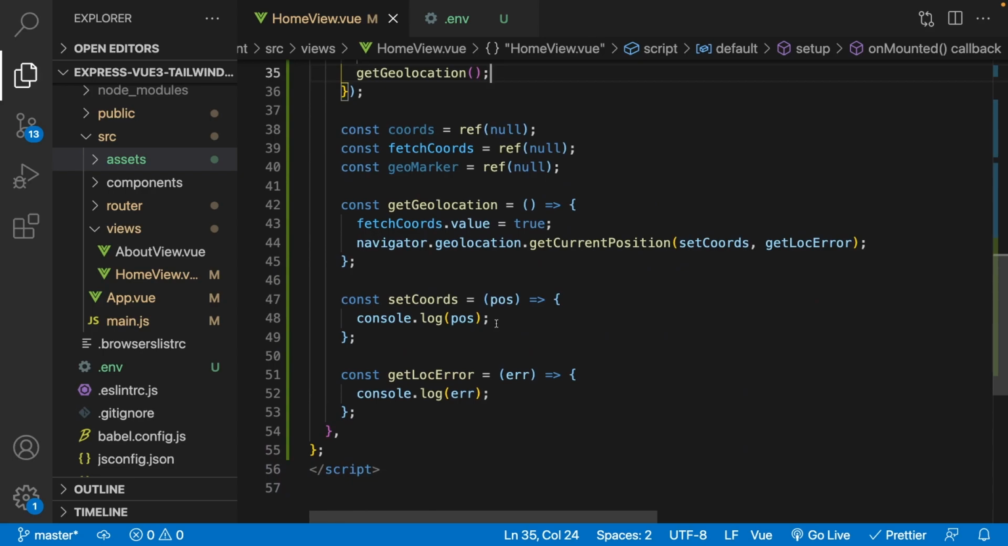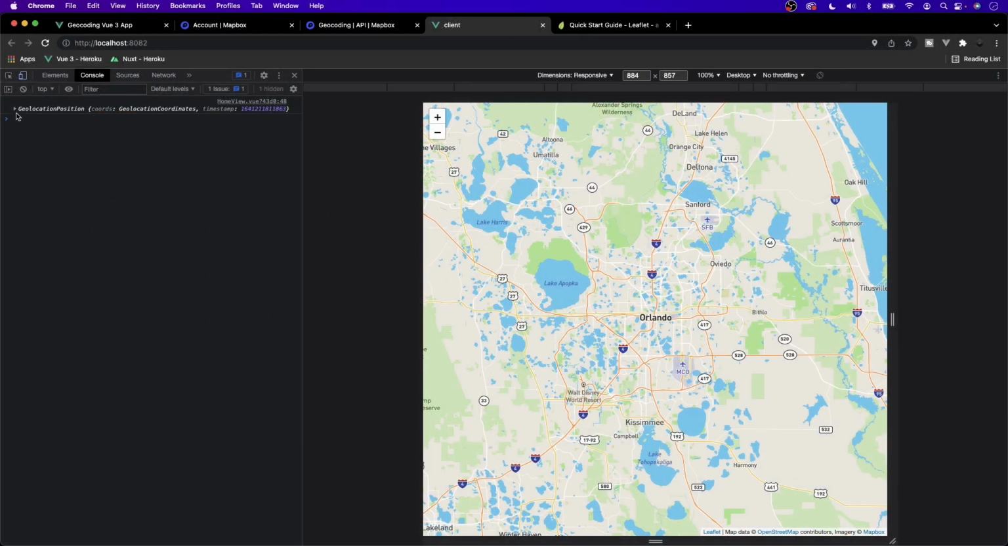Okay, so here inside of the browser, you can see we're now logging out to the console this geolocation position object. If I expand this here, you can see we have this coords object, and we also have this timestamp. And if we expand this coords object here, you can now see we have the user's latitude and we have the user's longitude.